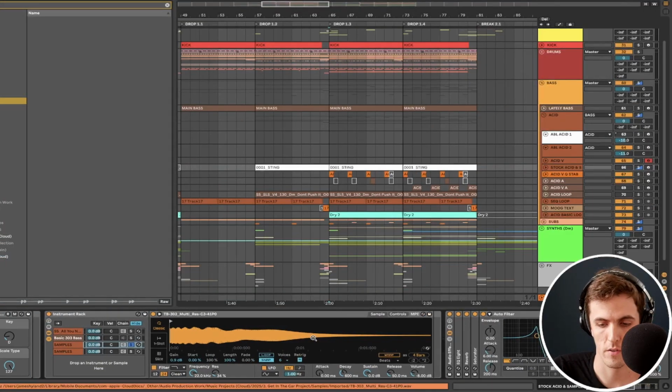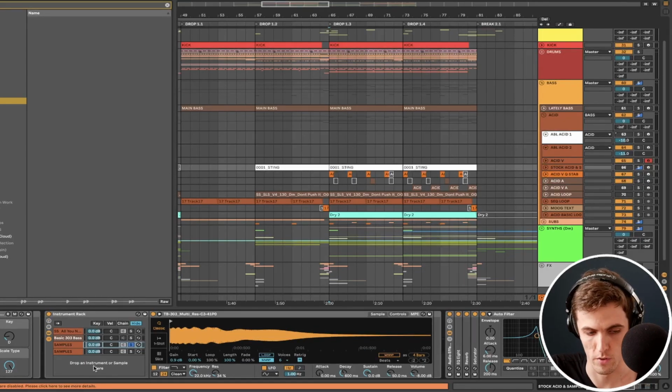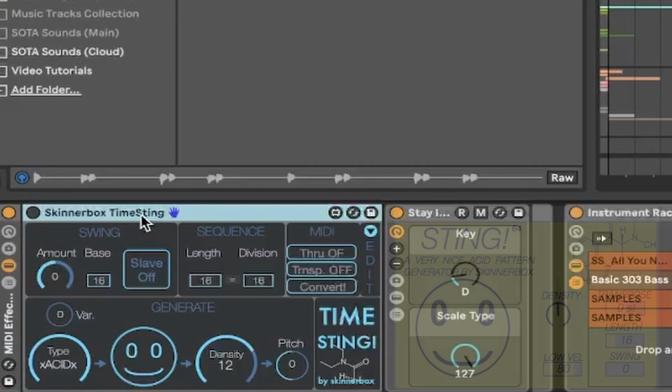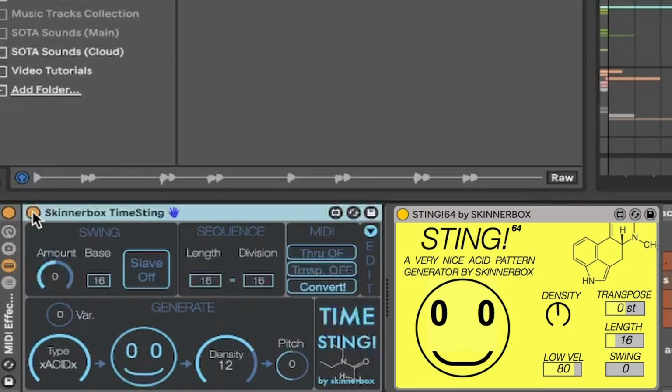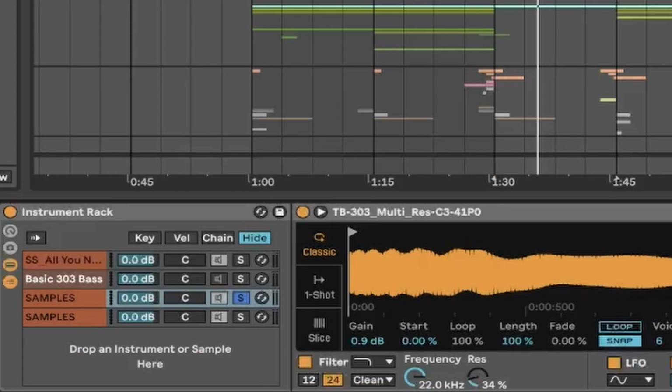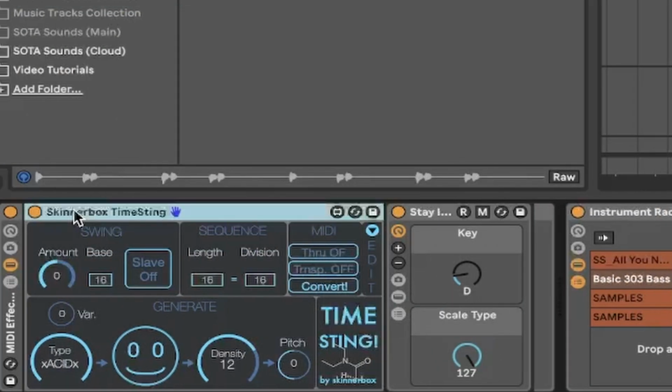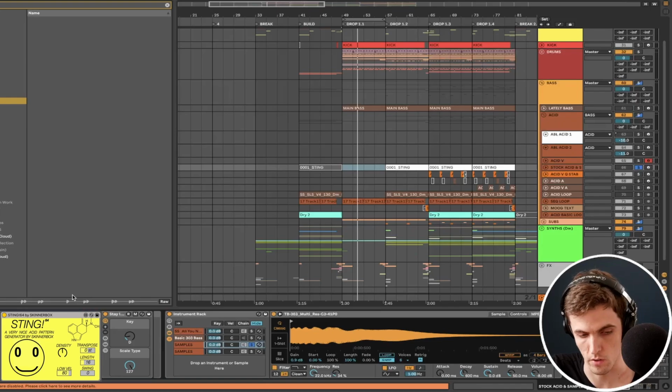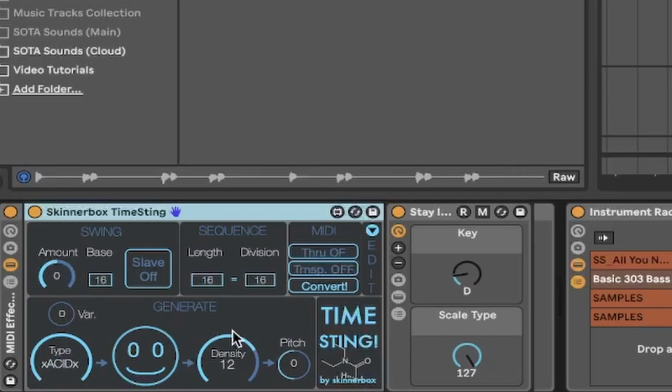The other suggestion I'll have is external sequencers. I've covered loads of these sequencers before on this channel, including an older version of this one, which is called Sting. It's essentially been designed to generate acid patterns. So what I'd basically do is find a nice acid sound, load this time sting, but you could also use the free version sting, and play around with the density, which is how busy the pattern is, and hit this to generate a pattern.